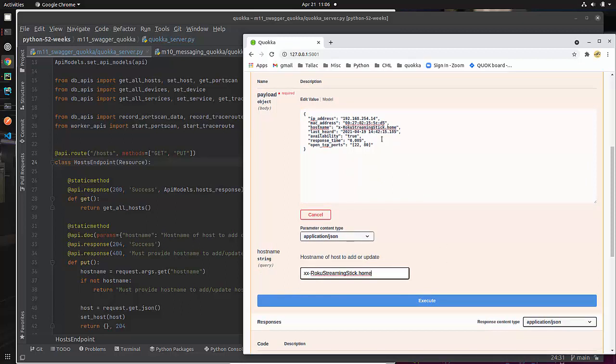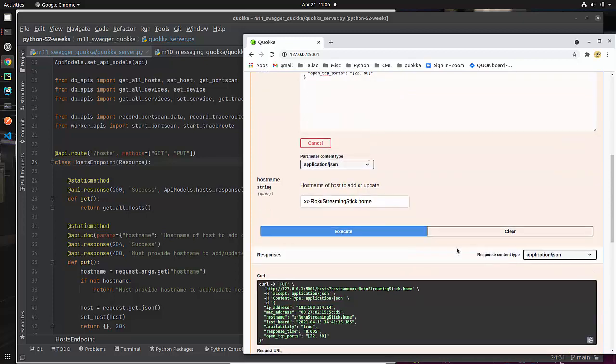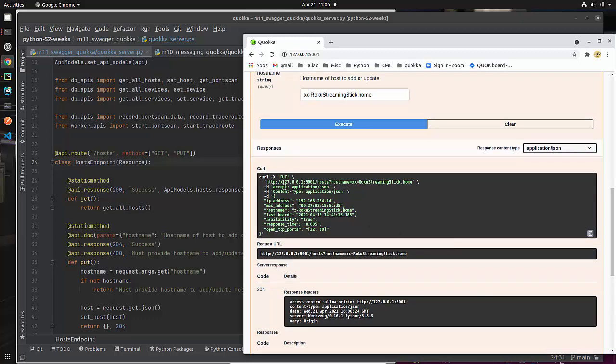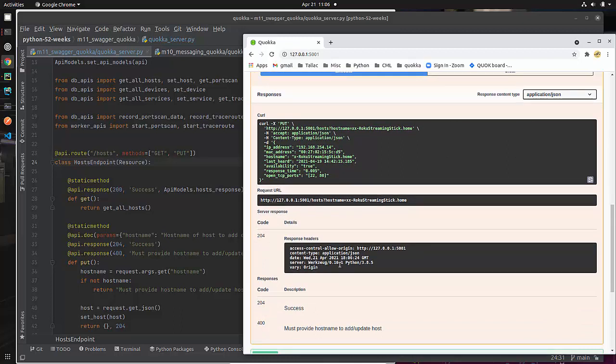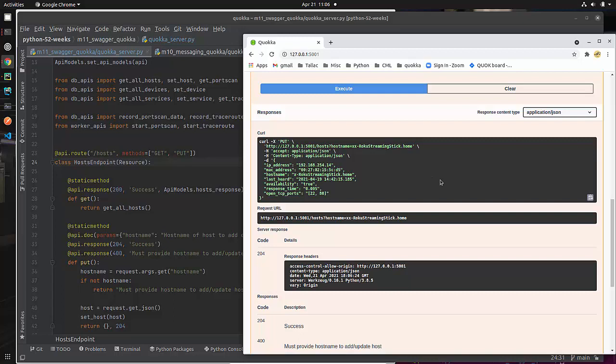So now I've got it modified, and the streaming stick name has been changed, as well as the host name that I pass in here. Let's see if it works. It seems to have run. This is the curl command that it did. The server response was a 204, so it seems to have worked successfully. By the way, if you're interested in understanding how you could do this using curl, it does handily give you the curl command in total, so you can do that as well.